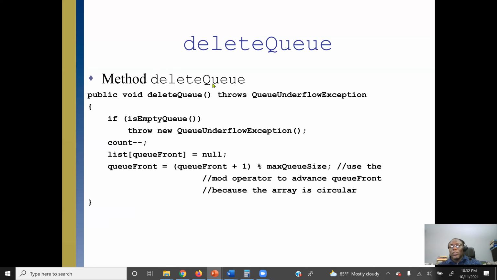Now, to delete an item from the queue, we have to deal with the queue front. So first of all, we don't want to delete from an empty queue. So we check if the queue is empty. If it's empty, then we throw the queue underflow exception. If it's not empty, then we decrement the counter. Remember, we are reducing the items by 1, removing an item. So when we decrement the counter, we assign null to the queue front.